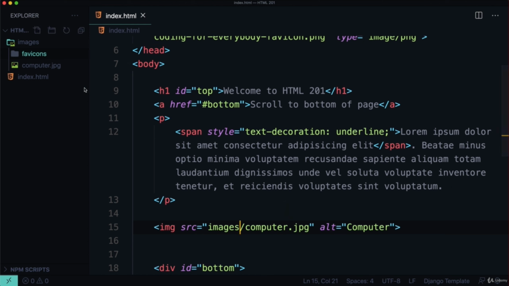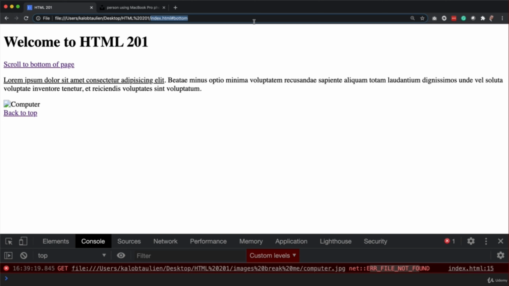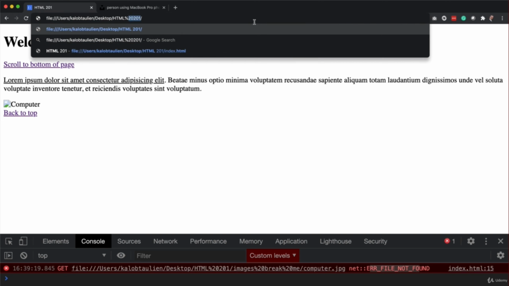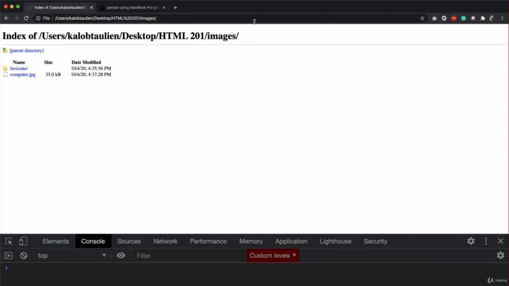Now let's say someone goes into the images folder, because we can do this. We know that HTML 201 is a folder. We also know that images is a folder. So let's do this. Let's go to /images. And we can actually see that we have Favicons, a folder, and we have computer.jpg. But let's say we actually wanted something to show up here.